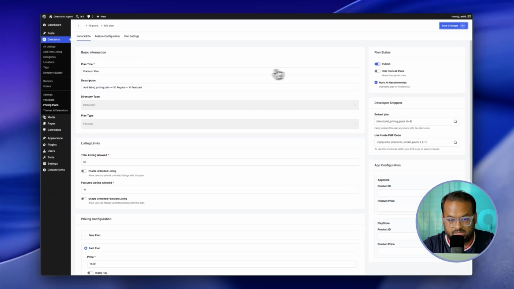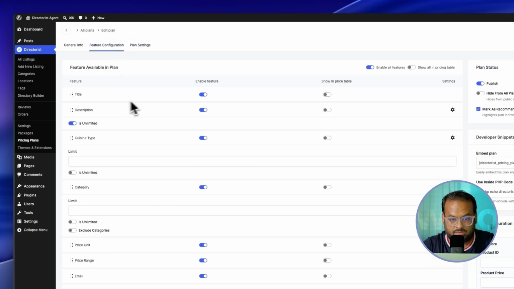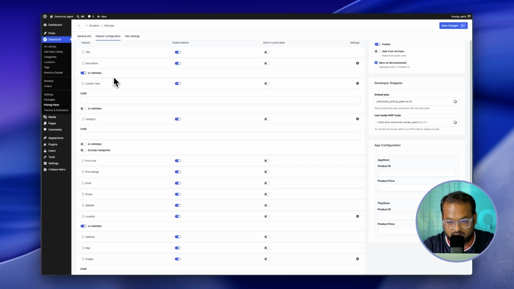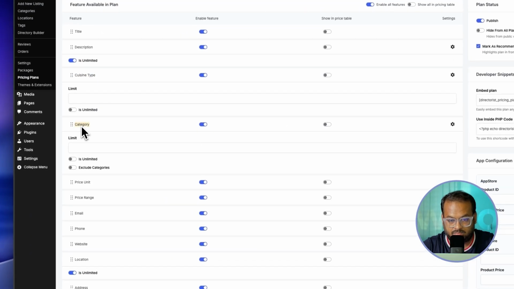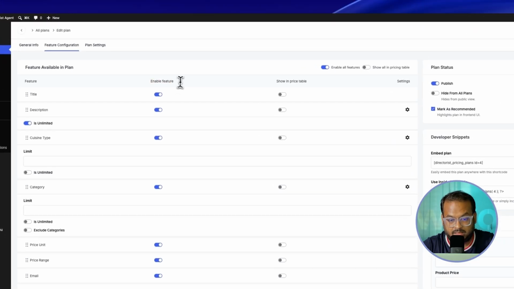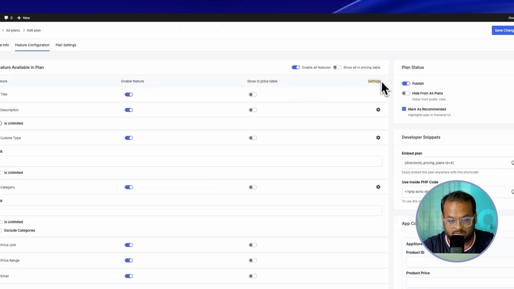Now switch to the Featured Configuration tab. This is where you decide exactly what features are included in the plan. You can enable or disable features such as maps, videos, contact, reviews, categories, images, social links, locations, and more.